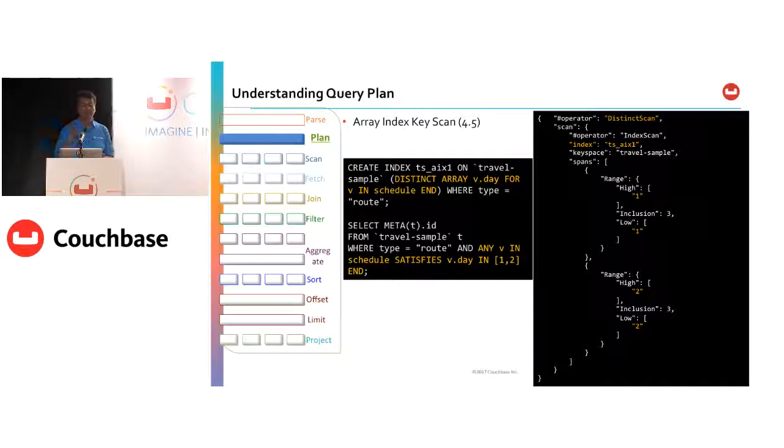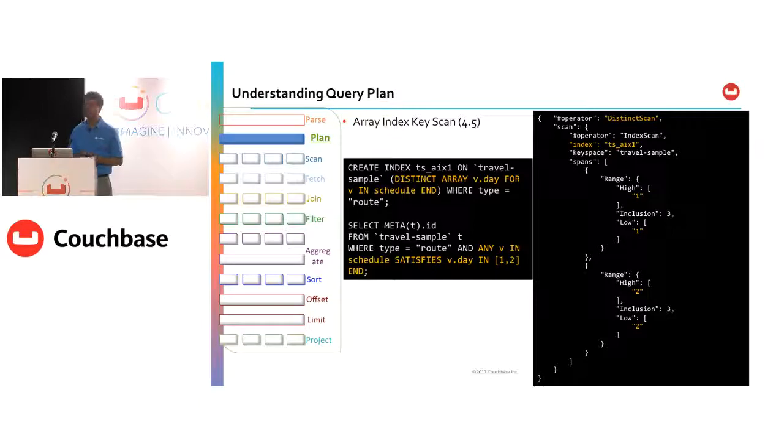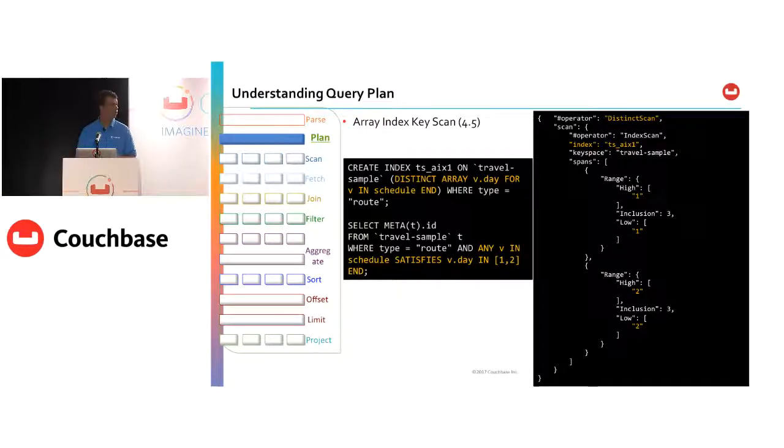Then the key thing is having the ability to push down this predicate into your index, and for that you need to create an index on the individual elements. And this is the syntax. Once you get used to it, it's pretty straightforward. So in here we are creating an index on v.day in the schedule, right?